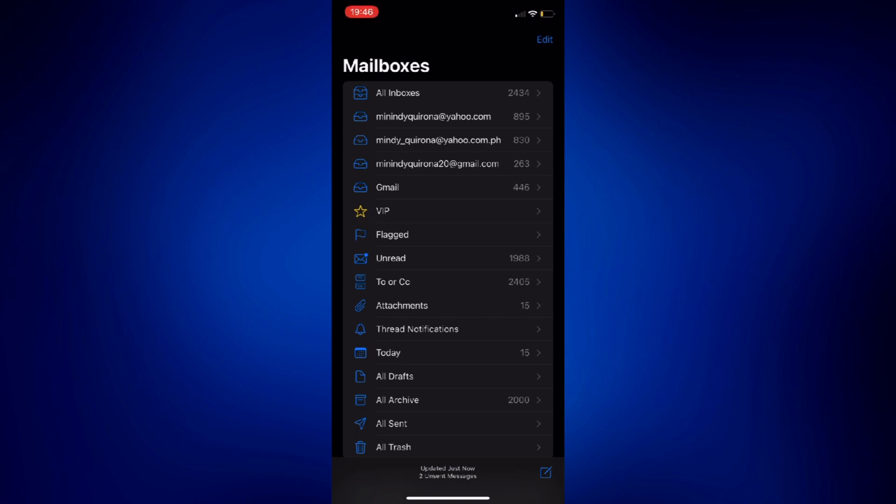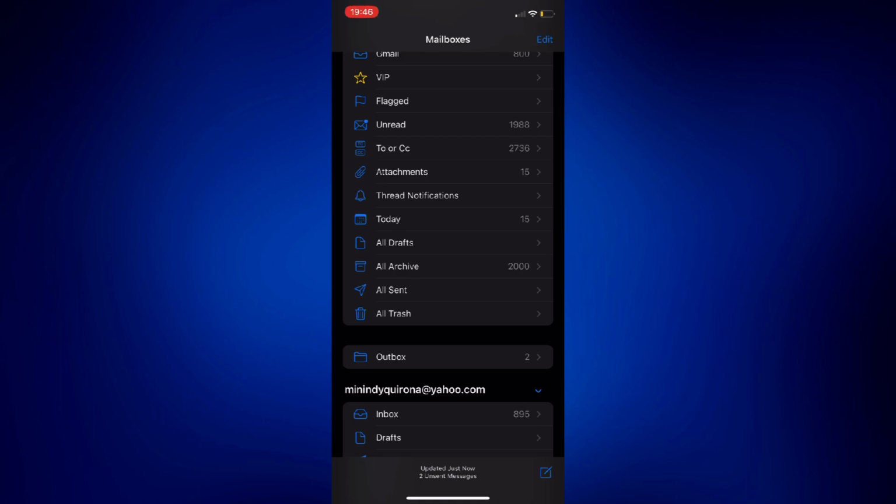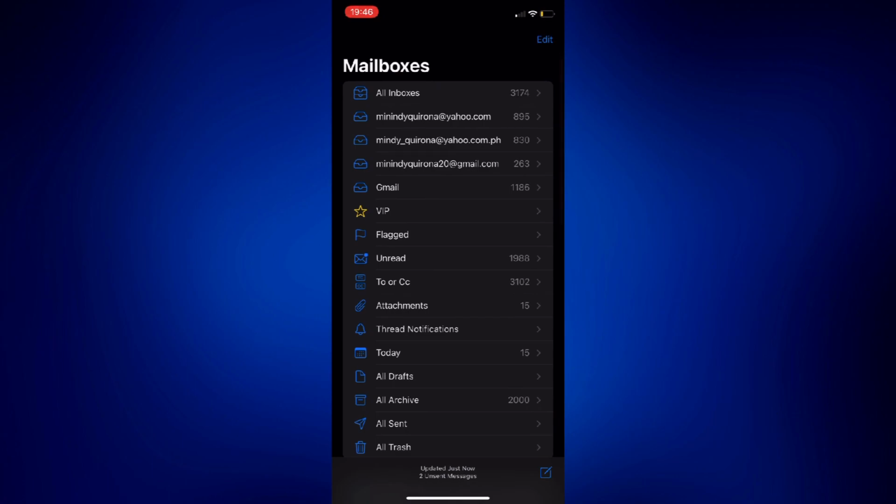You can even tap on all inboxes in order to see all the emails you receive from all these different emails on the list. Now, if you scroll down, there's also other folders like all sent, all trash, and attachments, which you can all tap in order for you to view what's in there. And yeah, I think it's just a very organized way for you to view all of the information, all of the inbox, everything about your email in one spot instead of going to different websites like Yahoo Mail or Gmail or whatnot.